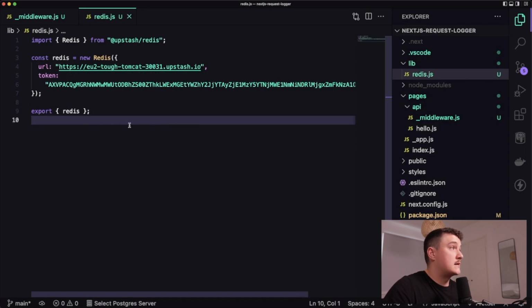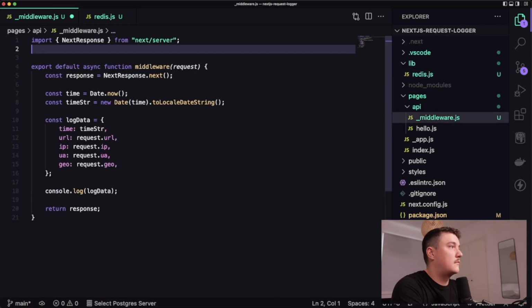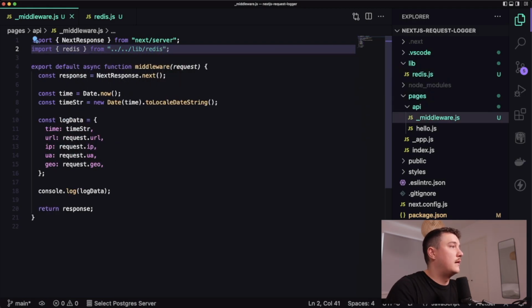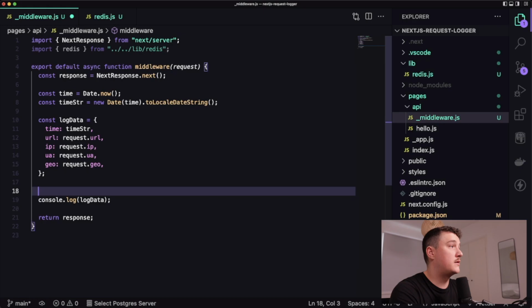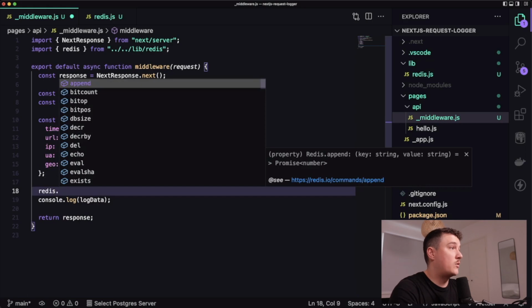So now we can just import this Redis client wherever inside the code we want and use it to interact with the database. So I'll switch back to the middleware file and import that Redis client like this. So right here, we want to save that log data object to the Redis database. And we can do it with the Redis client by typing in redis dot, and right here we can use all these different functions from the client.